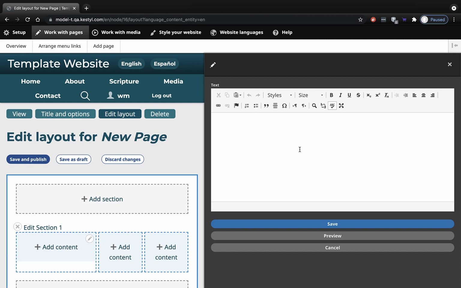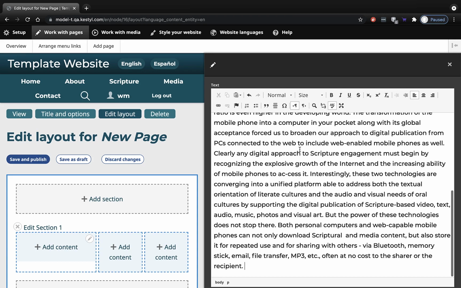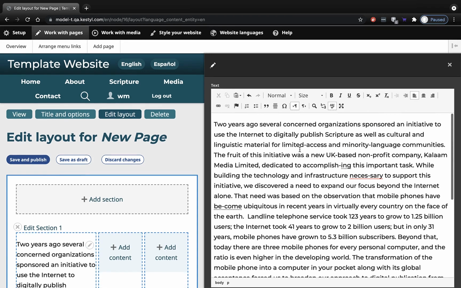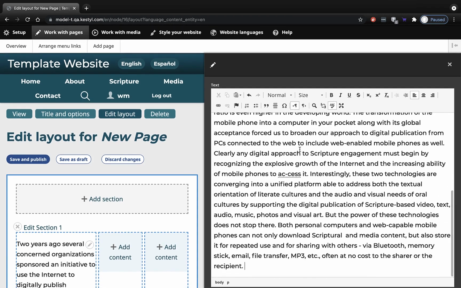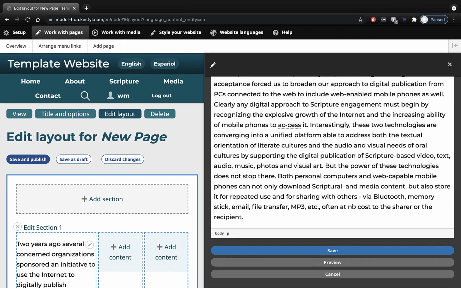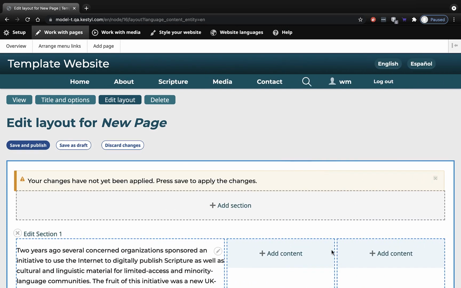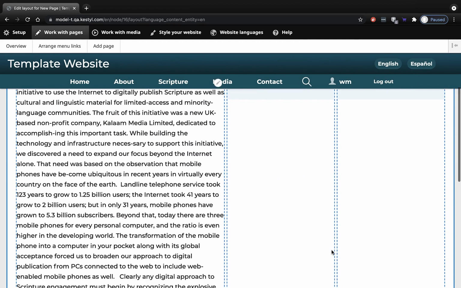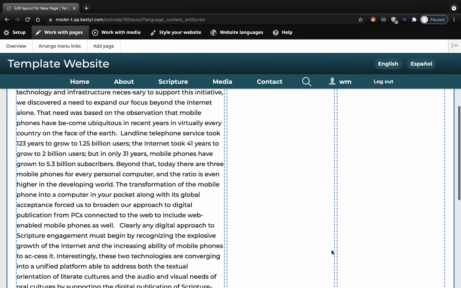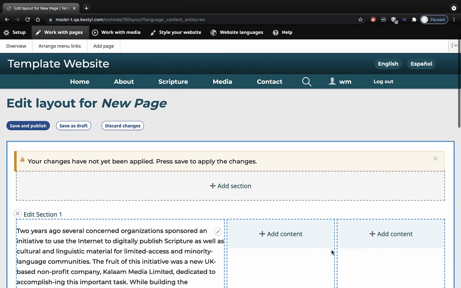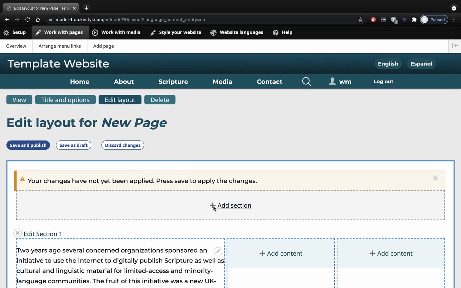To speed things up for this tutorial video, I have copied a block of text from another source, and I will place it here. So now I have a nice big block of text, and if that's all I need to do, then really I'm done, and I can click on the Save button at the bottom of the sidebar. Now the Layout Editor screen shows my text in my content block of choice, and if that's all I want to do with the text, I can now click Save and Publish, Save as Draft, and I'm done.